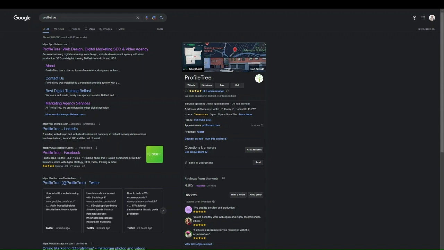And similar to the page title, if you don't set your own meta description, Google will take the first few lines of that specific web page and use that as a description as well.